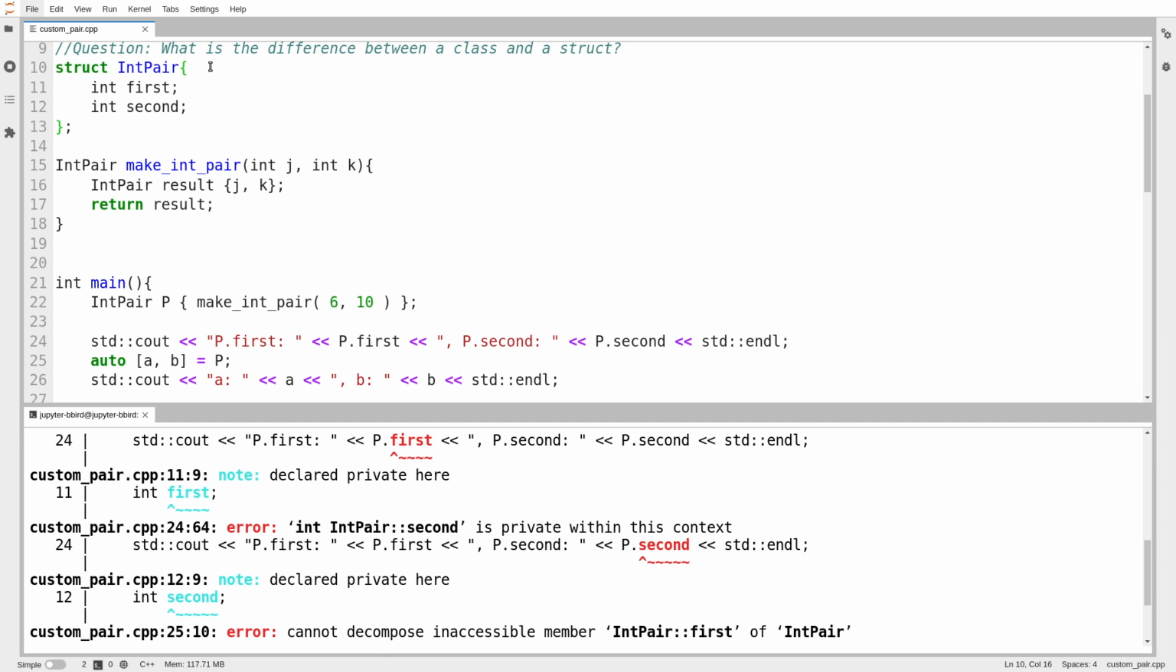So anything I can do with a struct, I can do with a class, but if I don't put access control in either, then by default, a class has all of its members private, a struct has all of its members public.